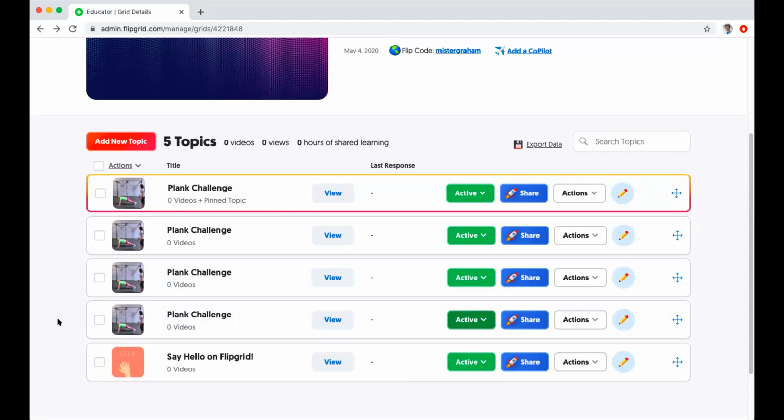Okay, and then can you refer back to the old ones? Yeah, certainly. As long as they're active, students would be able to see them. So you could hide them, and if you wanted to come back to them, you could unhide them, and you could share that out anew, and it could still have that same original content in there.